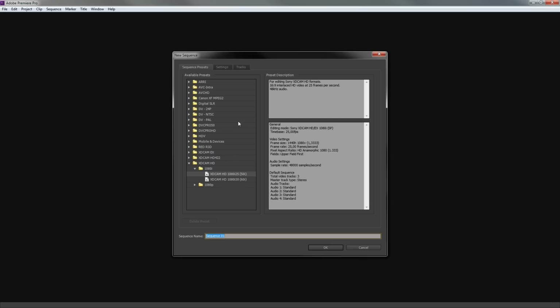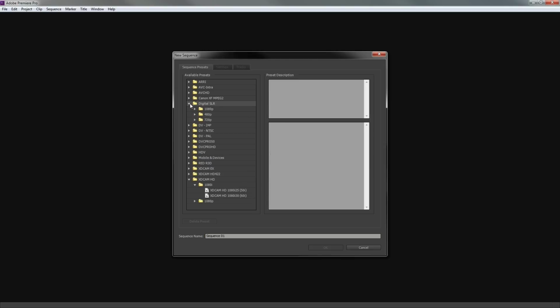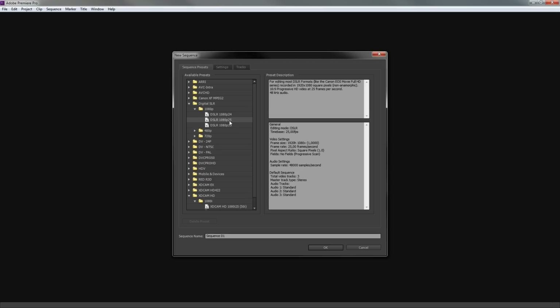Since many people shoot on DSLRs, we'll choose that option, digital SLR. Now choose the correct frame size in which you have been recording, and then choose the frame rate. On the right side, you'll see a detailed summary of your chosen settings. If we go to the settings tab, we can change these values.